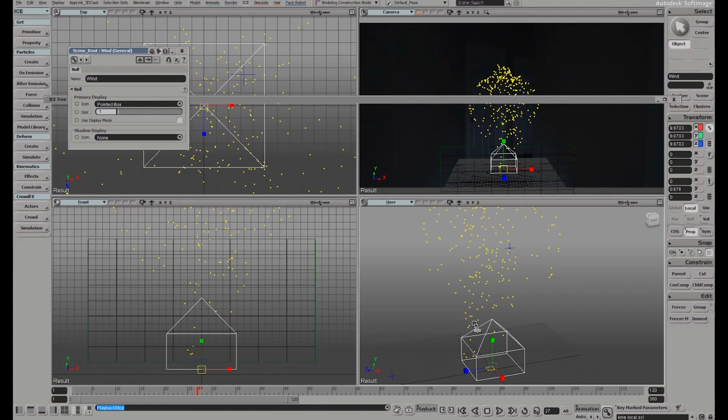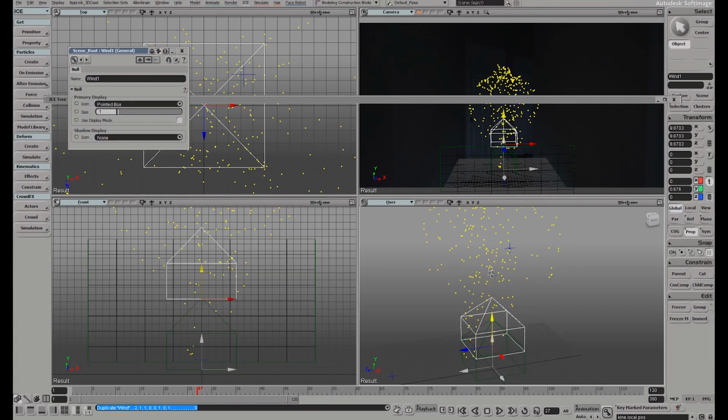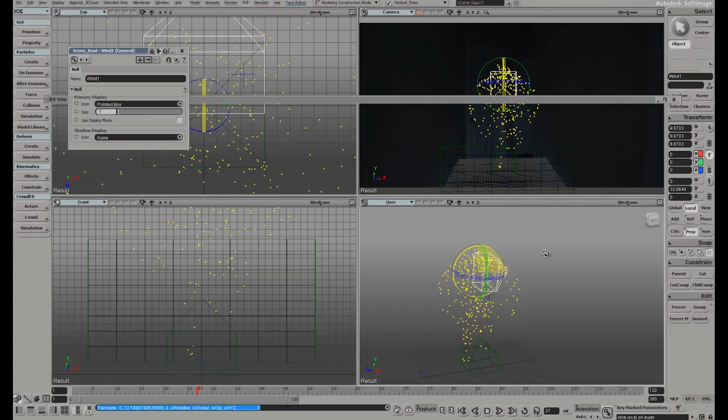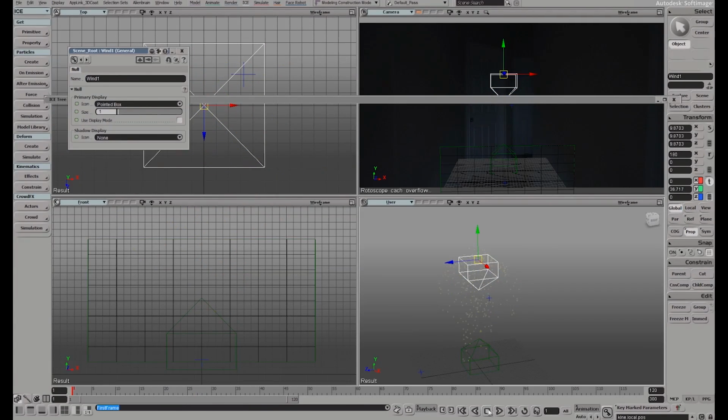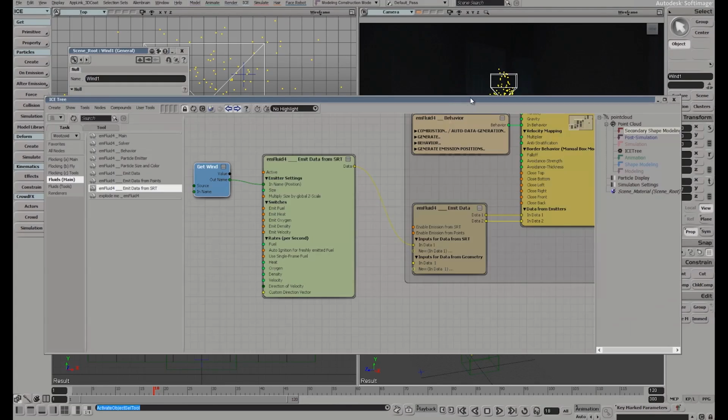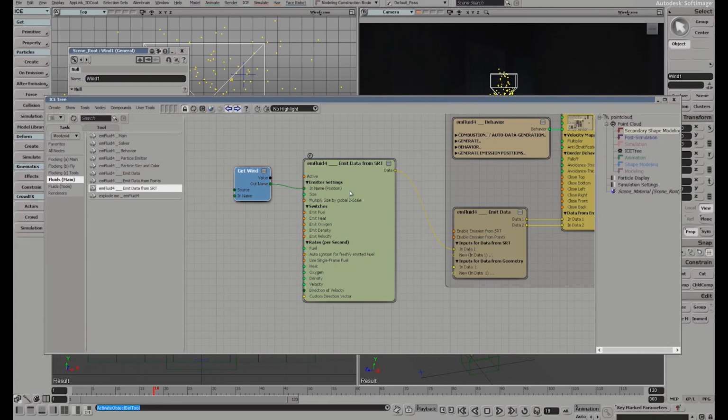Oh, that's cool. How about that? But you know what? Let's duplicate that and move it up here. And let's rotate it around 180 degrees. Point it down. And what happens if I hit play? Absolutely nothing's going to happen because this is not sending any data into the ICE tree, only the first one.